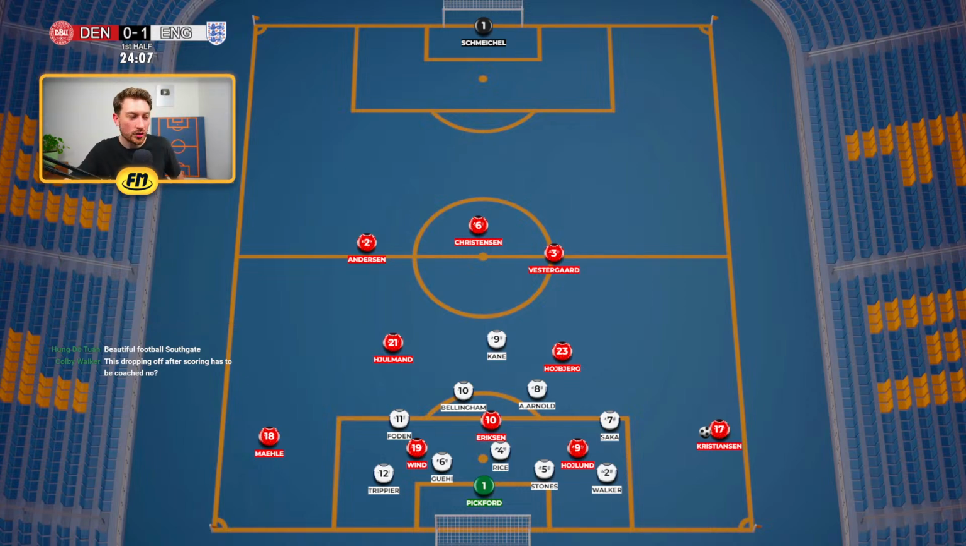But I'm curious to know, you mentioned De Zerbi. I wonder if you know how he's going to get on at Marseille, if you think he's going to use a similar system, or if he's going to change.